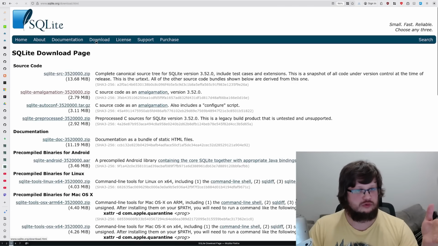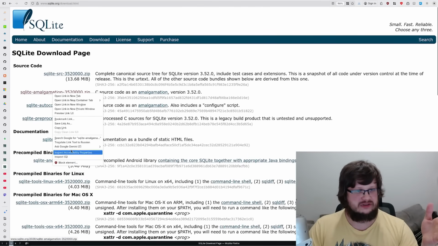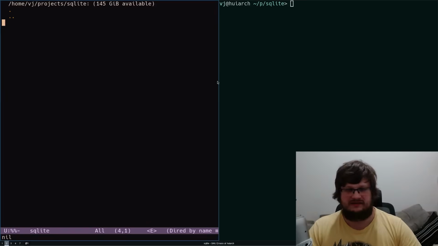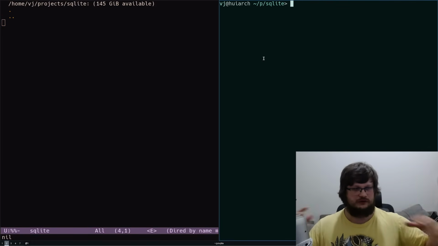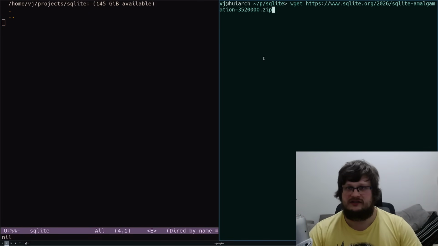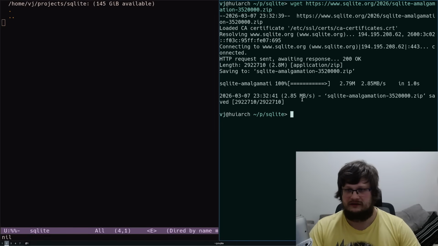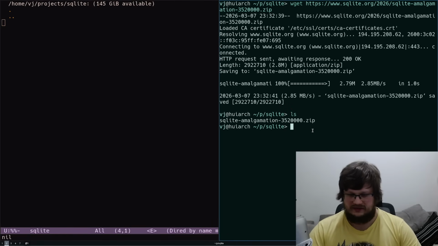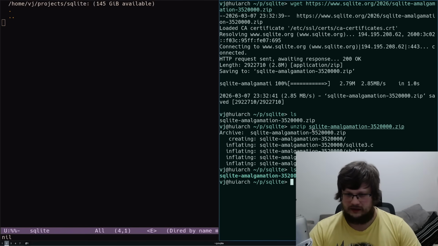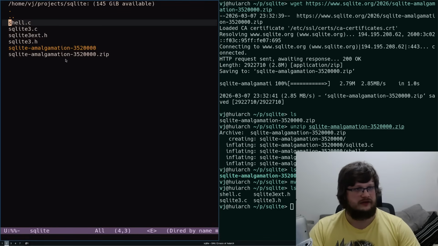You go to the download page, you copy the link to its amalgamated sources. So it is just the C source of SQLite all dumped into a single file, right? Let's just wget it. There it is. Let's unzip this little fella. And let's move everything we have here into this. And so, yeah, let's update it.